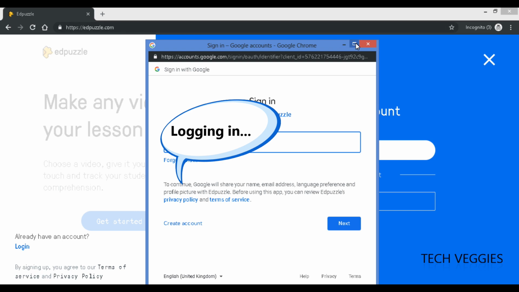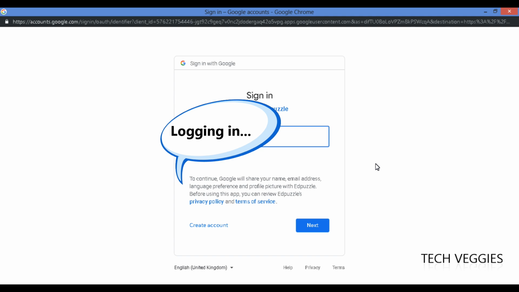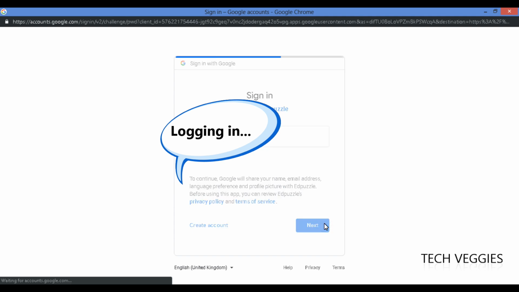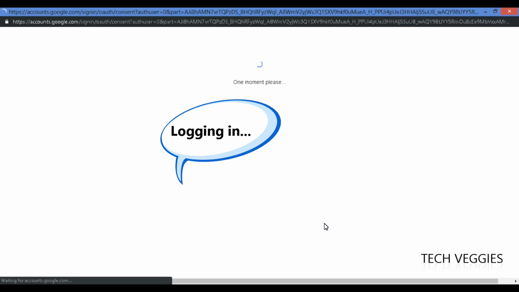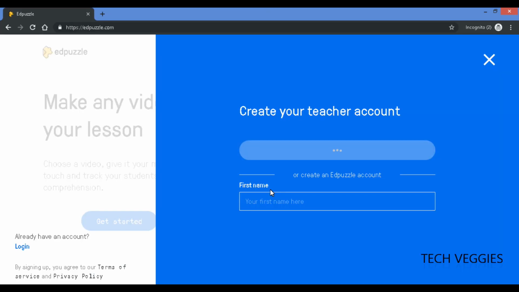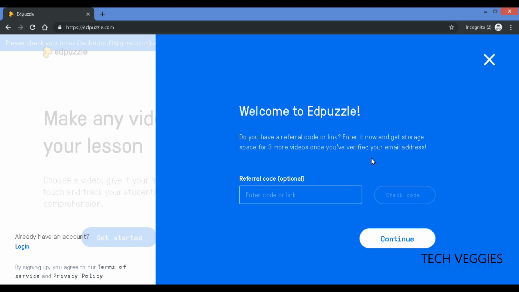And so I'm just gonna maximize this window here. It opens a Gmail window, and I'm gonna be typing my email, or Gmail, and I'm gonna enter my password. Alright, so once I've done that, it's gonna ask me, do you have a referral code or link? This is optional, so I'm just gonna click on the option for continue.